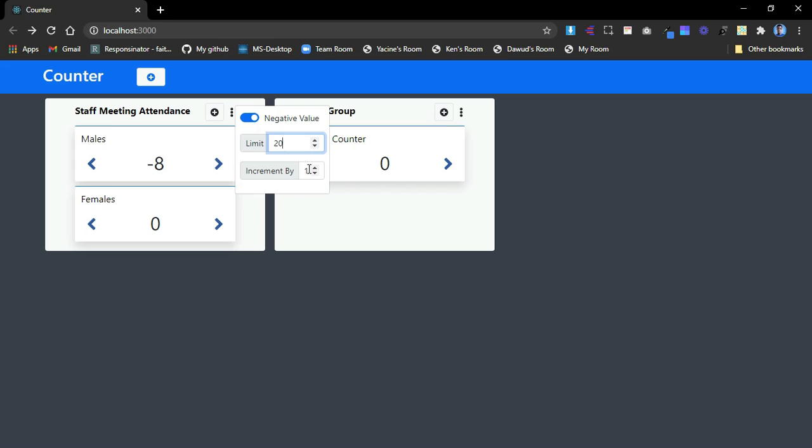And then we have this increment by, at the moment it's 1, so it's increasing by 1 or decreasing by 1, right? And then the limit is 20, so when I get to 20 I won't be able to continue counting. It's just going to stop, right? And when you set the increment to maybe 2, then when you count it's going to increase by 2. So basically that's the concept.